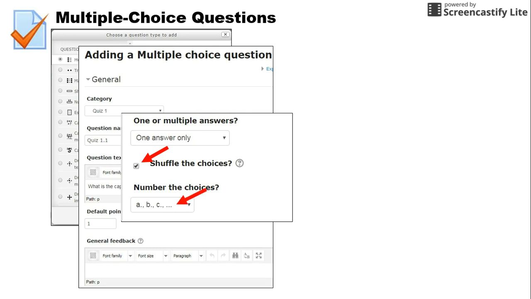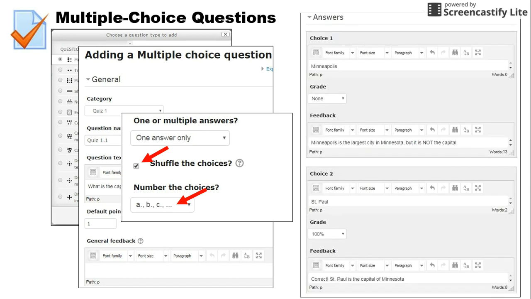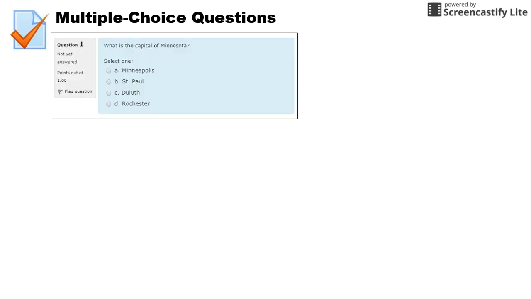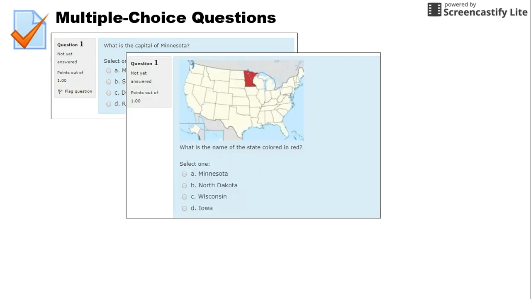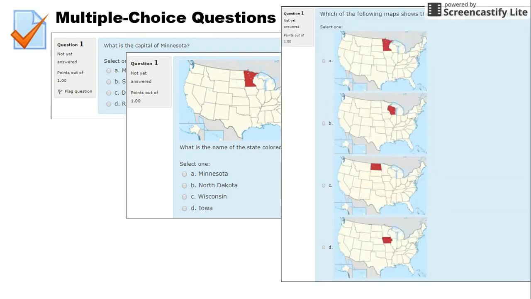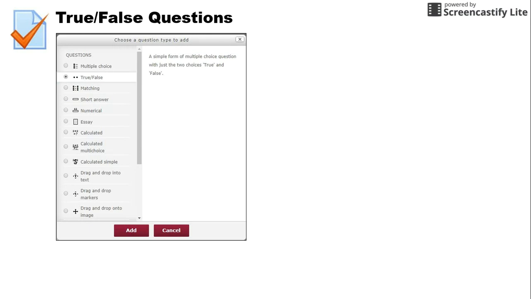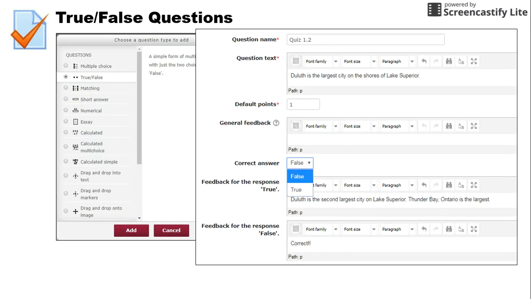Answer choices are automatically numbered with lowercase letters, but there are additional options. Enter your answer choices and indicate the correct answer by selecting the proper percentage value. If you want, you can provide individual feedback for the choices. To answer the question, students select the proper radio button. The Moodle Content Editor also allows instructors to create multiple choice questions using images in the question or the answer choices.